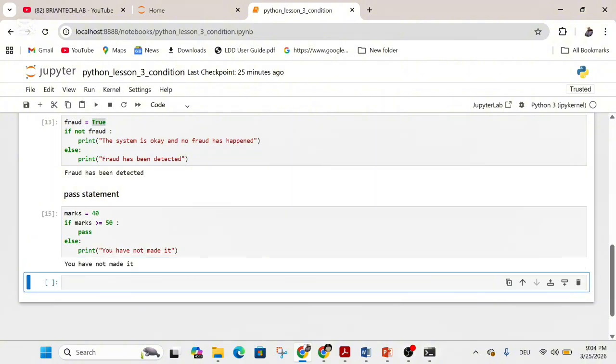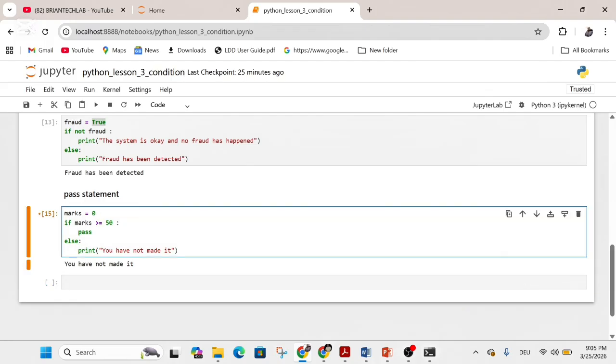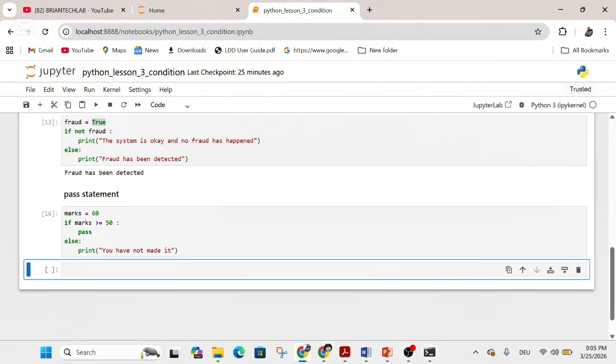So here the output says "You have not made it." The reason is 40 is less than 50. Anything that is less than 50 will execute the last statement, but if anything is equal or more than 50, let's say 60, it will just pass. Anything greater or equal to 50 will execute this statement, but anything less than 50 will execute the last statement. So this is how we normally use the pass statement.